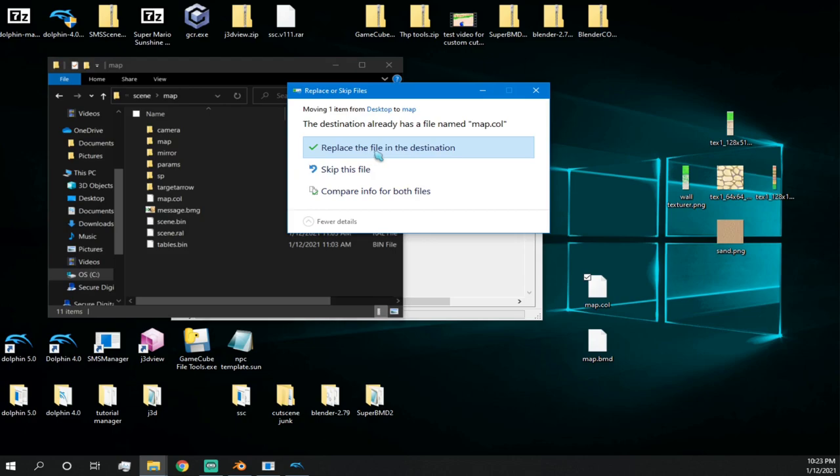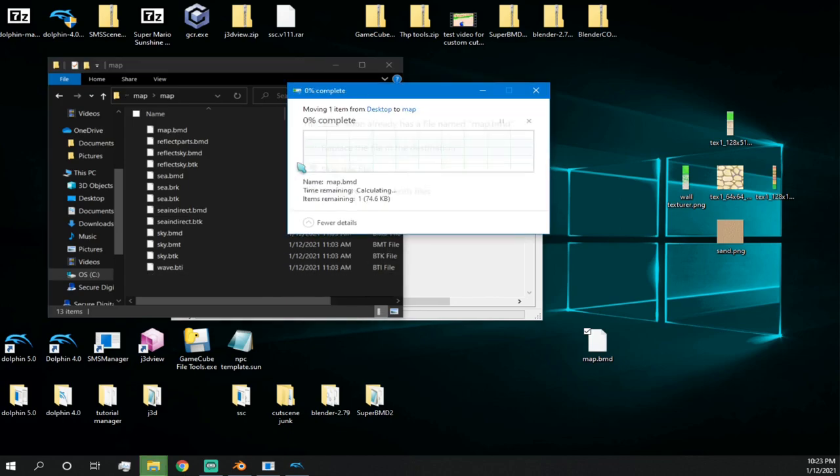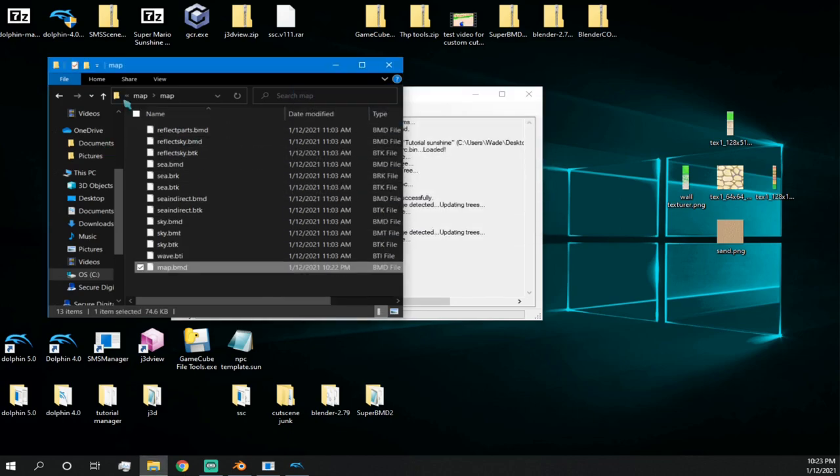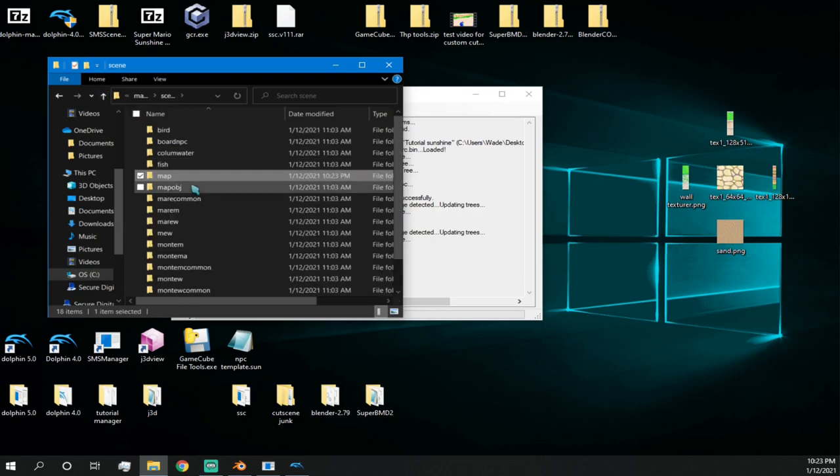We're going to take the collision and put it in there, and we're going to go over into this map folder, put the map in here, and hit replace. That replaces the original stage's map data. I also cleared out the scene.bin for this one, so it's an empty map with nothing but the island.